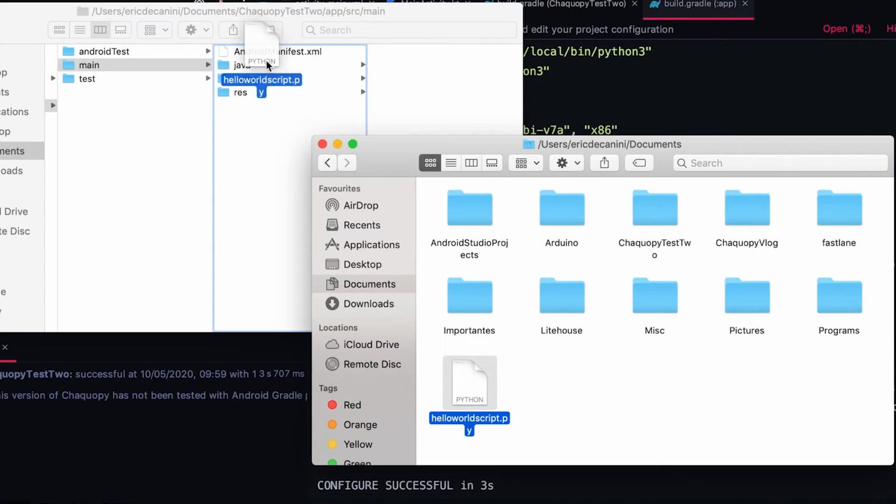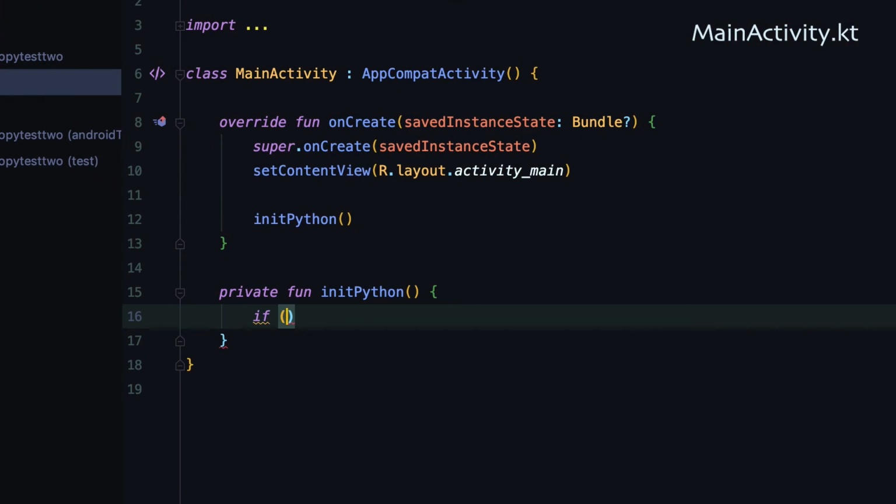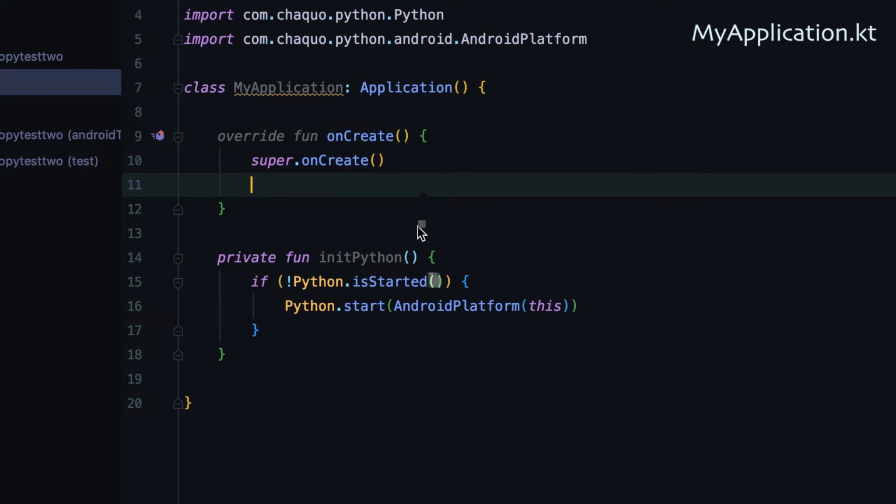And that's all for the setup. It's at this point you want to put in all of your Python scripts in the folder you specified with your source directory attribute. To load in our Python scripts and call the functions within them, we must call python.start. You can do this in the creation of your activity, but if you're going to be using Python across multiple activities, you would rather do it in your application class.